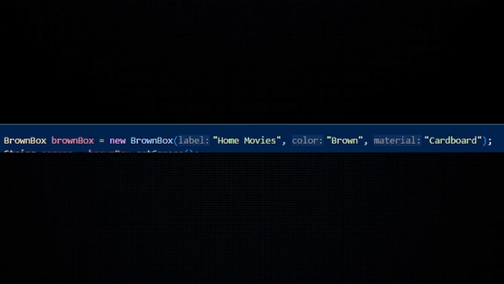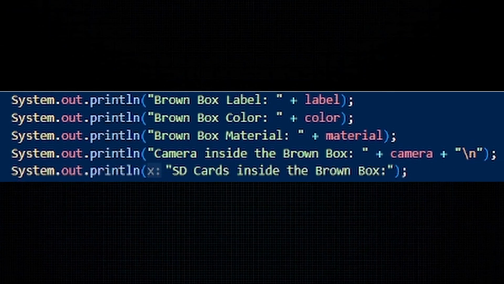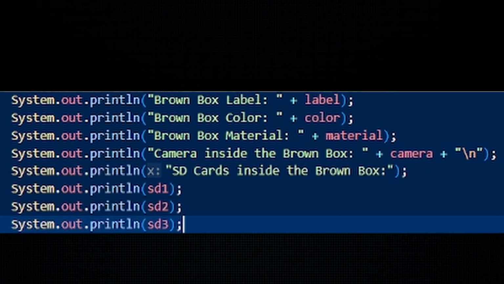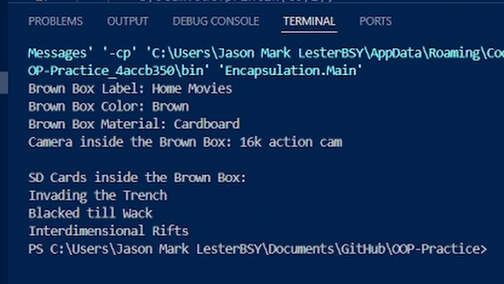We then instantiate the box with the movies and declare it with values in the parameters. To check this, let's get the label of the box, then the color, get the name of the 3 SD cards, then the material it was made of, and that is encapsulation, explained through the lens of a poorly written story.